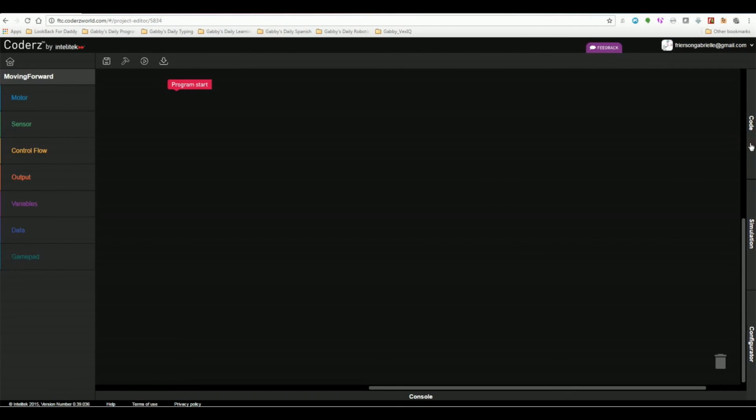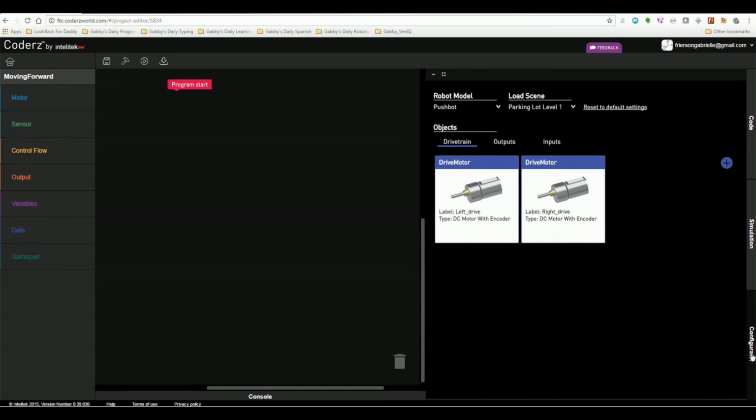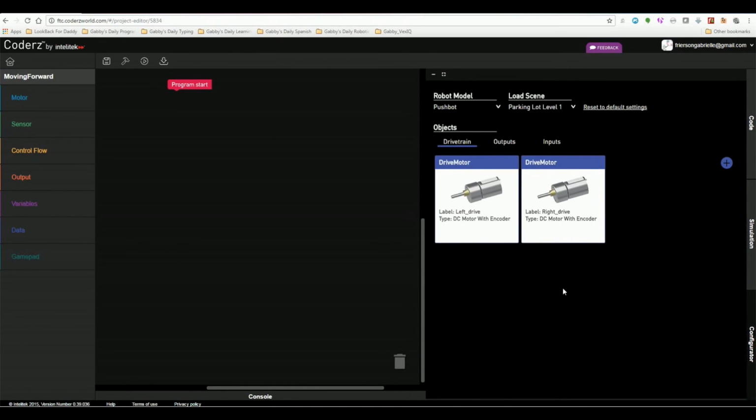The Code tab is where you can view your block code as Java code. Remember, during my tutorials, we will be reviewing both block and Java code. I'm still learning Java code myself. The Configuration tab is where you configure your robot. The Simulation tab is where you can see your code in action in a 3D view.